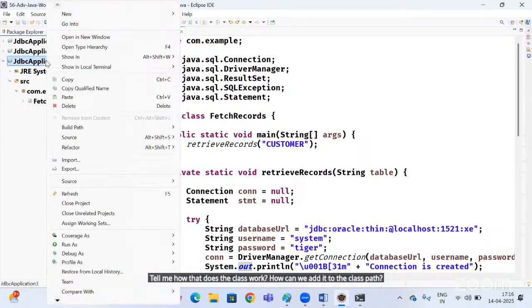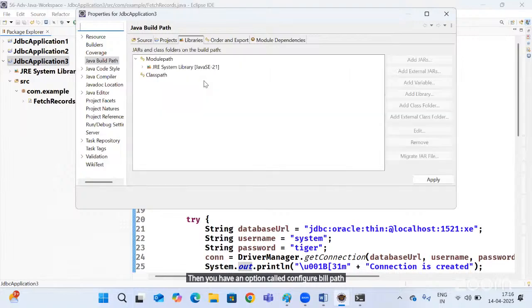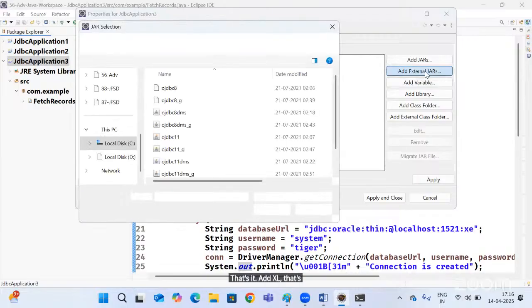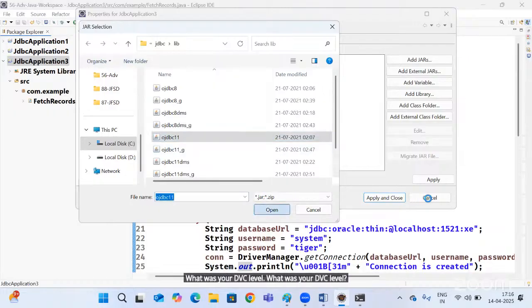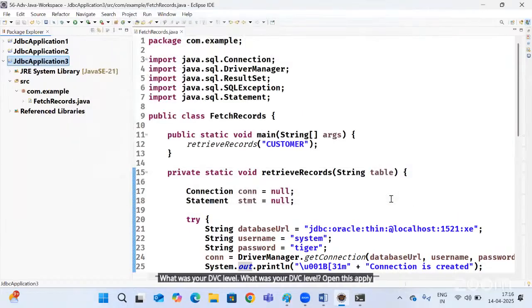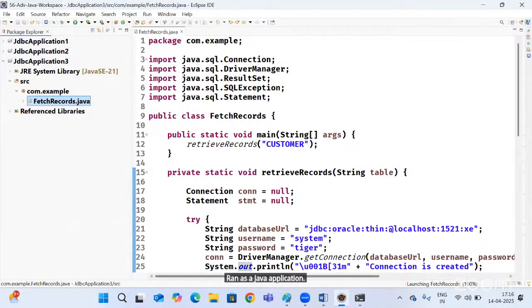Right click on the project name, build path. Then you have an option called configure build path, libraries and class path. That's it. Add external jars. Which jar file? OJDBC 11. Open this, apply. Done. We are done. We can run this. Run as a Java application.